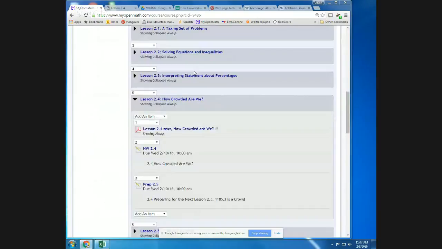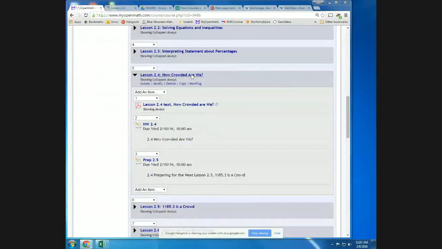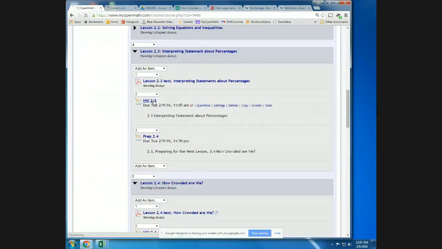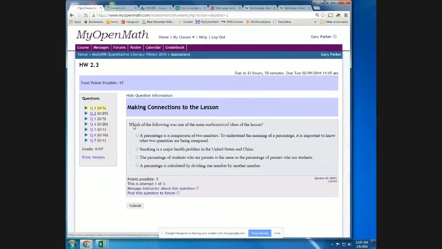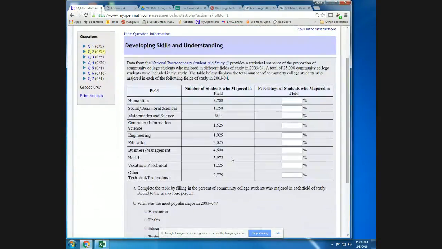So I want to go over how to copy some table of data from a web page into a spreadsheet. Homework for 2, 3, I believe it was. Problem number 2 said to analyze this table of data here. We have different fields at colleges, and then the number of students from each field, and we want to know what percent are each of these.